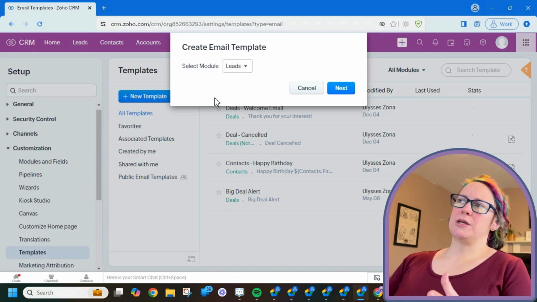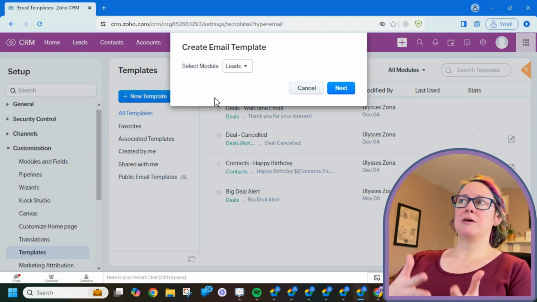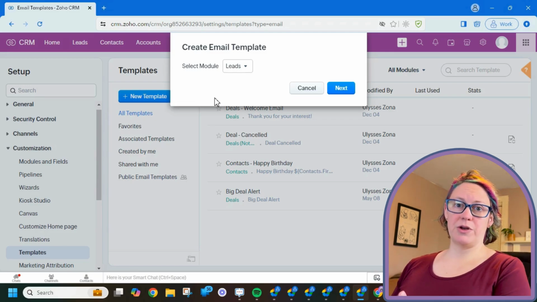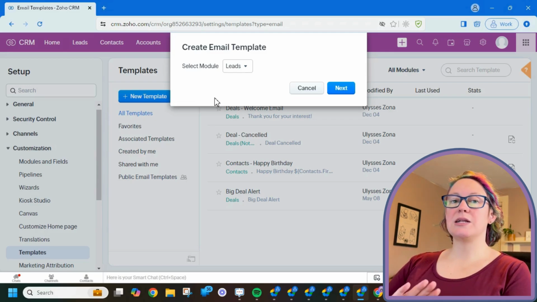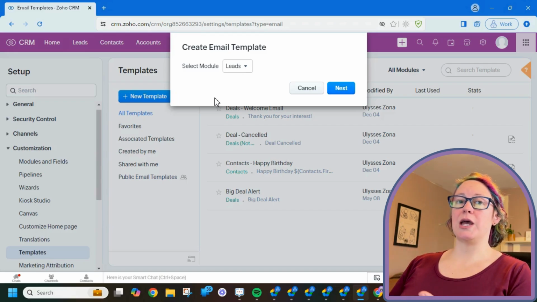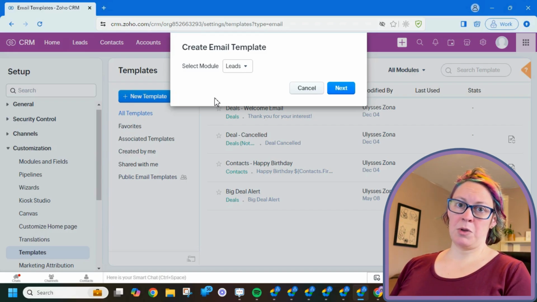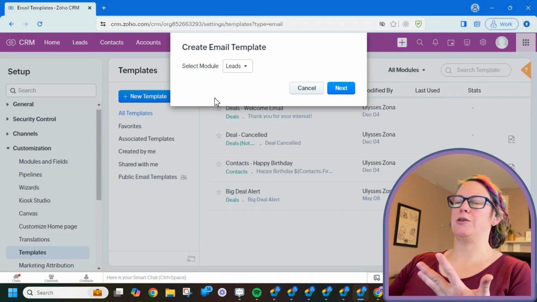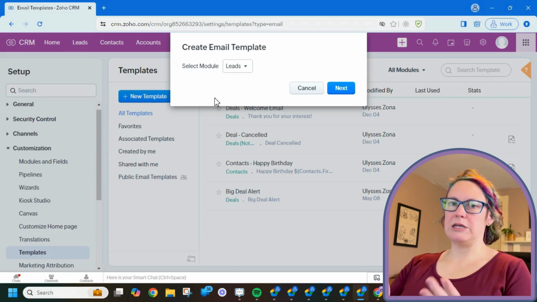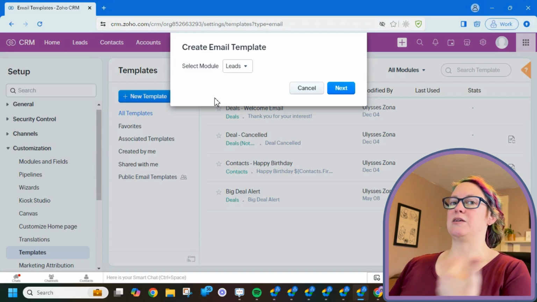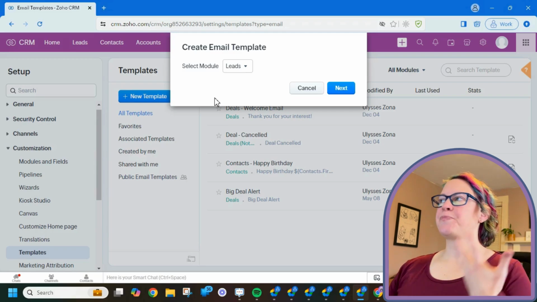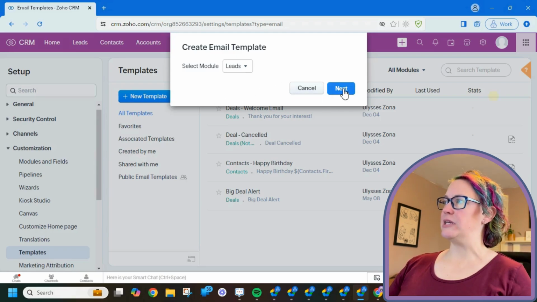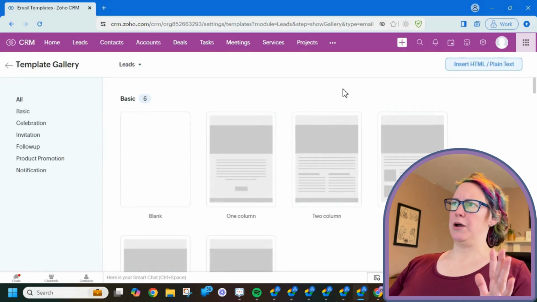Now, if you want an email template that can be of use across all of the different modules, you're going to have to create that same email template over and over again on each module type so that you can pull in the correct information, because you can't use a leads email template on a contact because it wouldn't know which information to pull. All right, so let's create one for the leads. It'll be our welcome email.